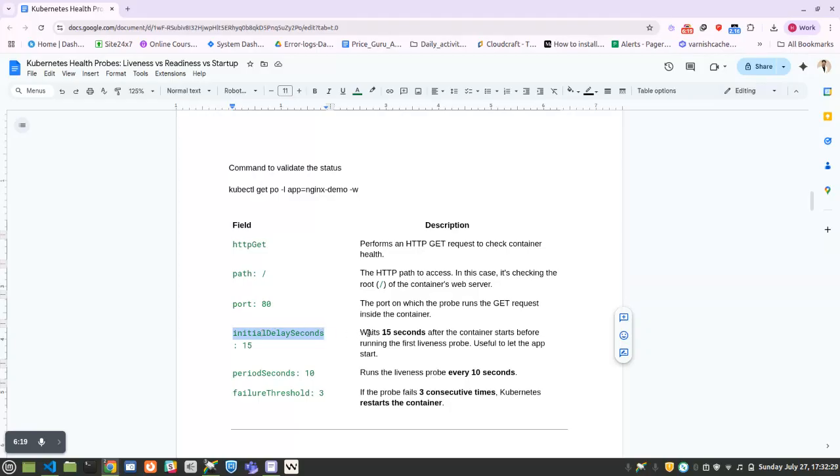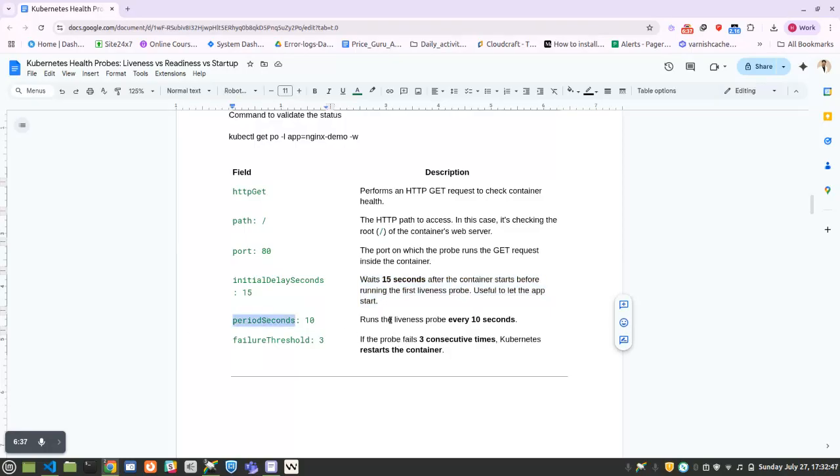Initial delay: wait for 15 seconds after the container starts before running the first liveness probe, which is useful to let the app start. Period seconds: run the liveness probe every 10 seconds. It will check every 10 seconds whether all of these are being satisfied or not. Third one is failure threshold. If the probe fails three consecutive times, Kubernetes restarts the container. So if it checks three times and it's not there, it restarts the container.